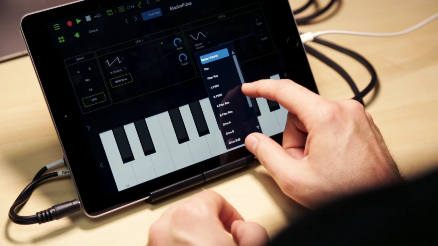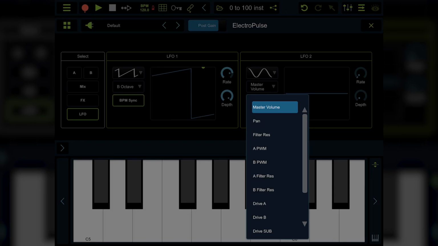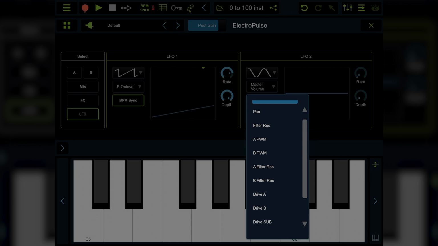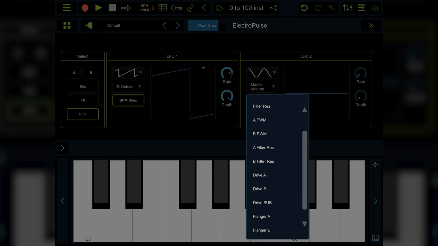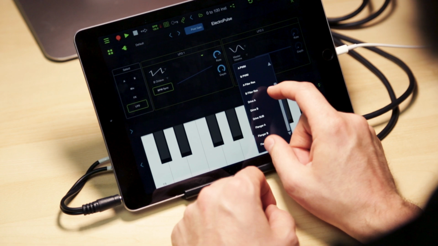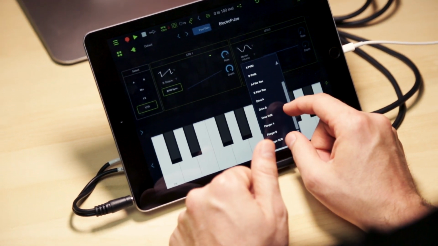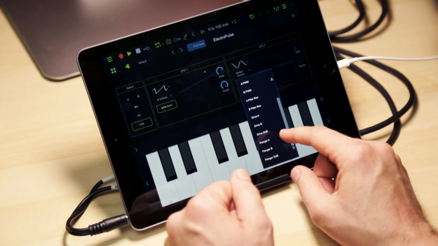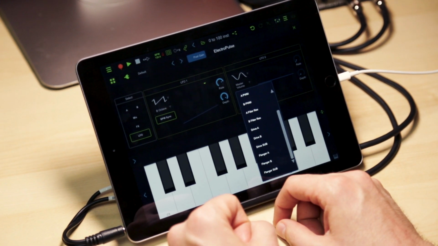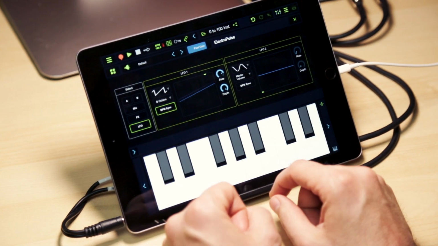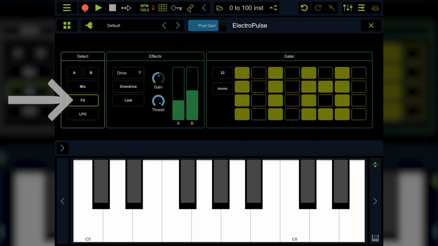LFO2, even more targets. You can have it assigned to master volume, pan, master filter resonance, the pulse width modulation of voice A, voice B, or A filter resonance or B filter resonance, and then some of the effects like the drive effect A or B, or drive for the sub, or flanger for voice A, B, or sub. Now I haven't shown you any of those yet. That's because all of the effects are nestled in our effects tab here. Lots of fun stuff to play with.